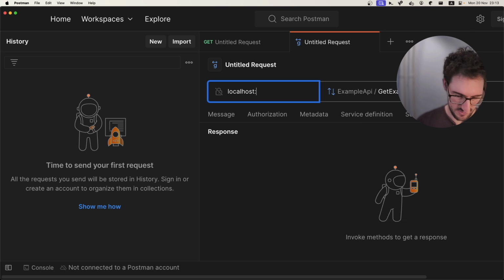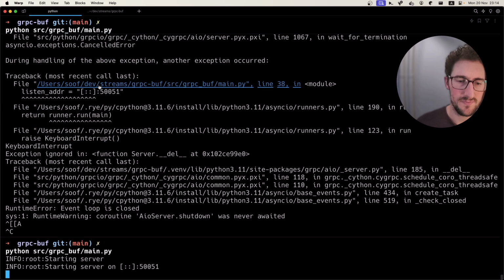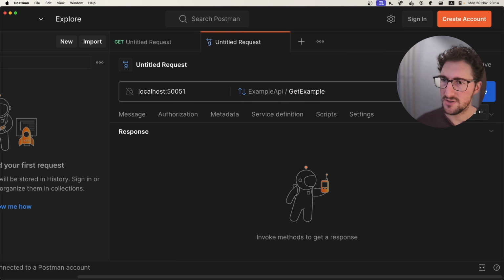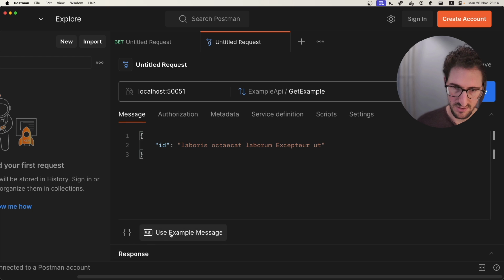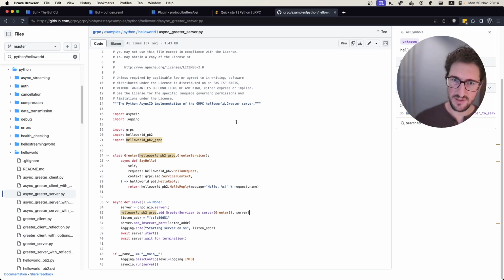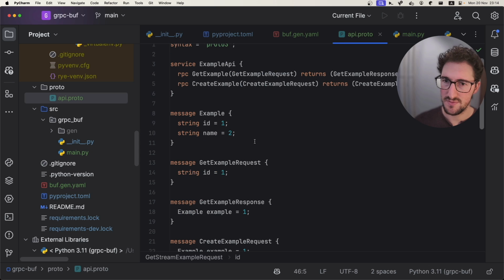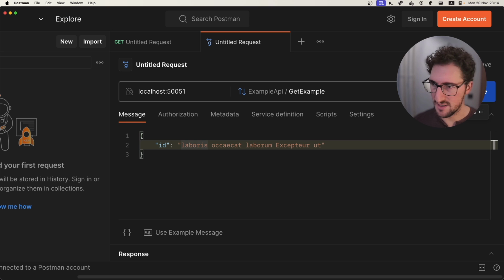So localhost. I think that was the port number. Let's just verify. Yeah, 50051. And we can just invoke that, but we need the message. So the message itself needs to be something. Did we go for a string or did we go for, what was it, a number? So the ID was a string. So yeah, this should basically just work. I mean, it should return undefined, but should work.